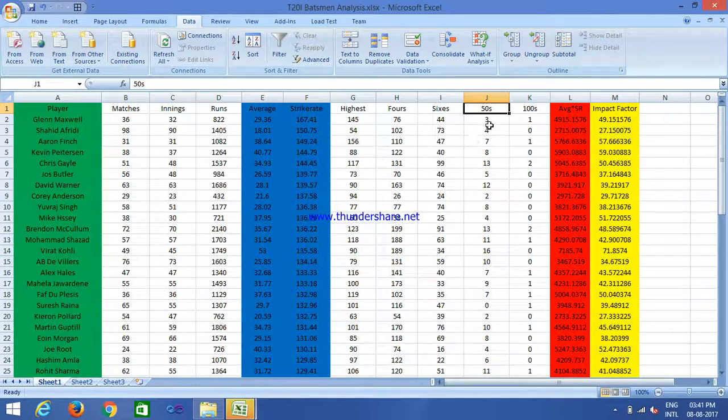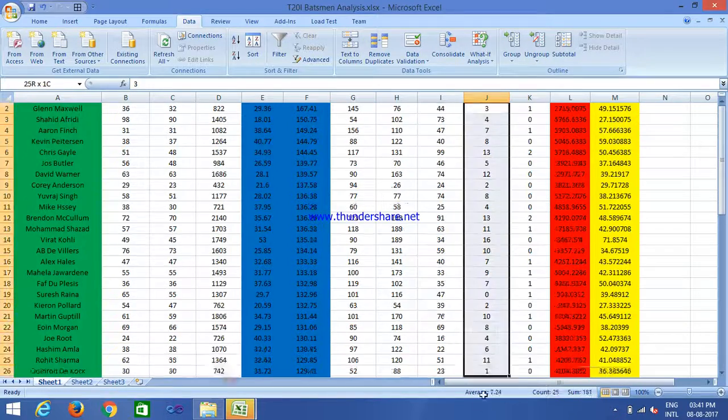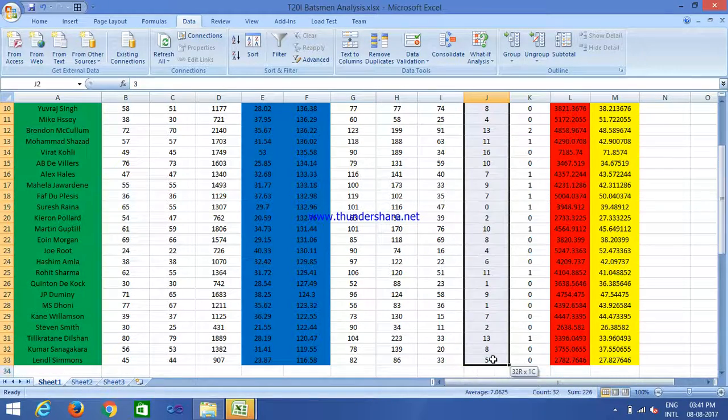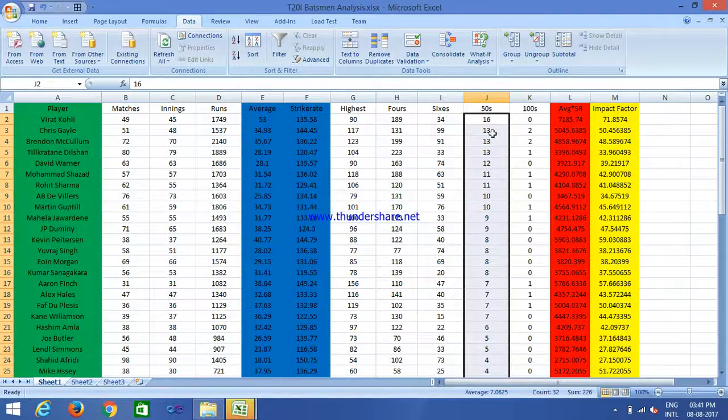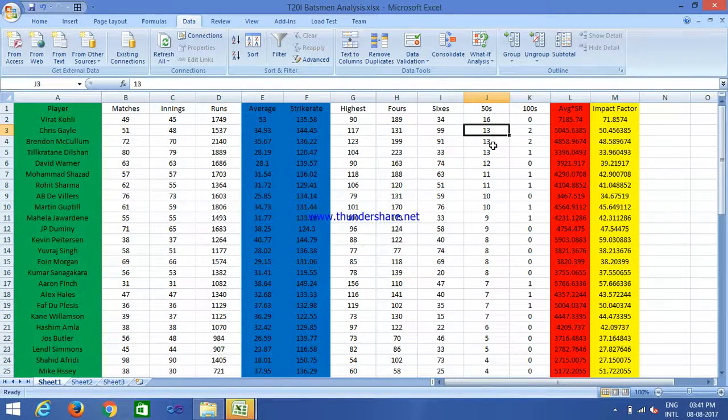And let's just look at 50s here, and I will guarantee you Virat Kohli has the highest number of 50s, 16 50s, I guess. Yes, it is. 13 50s for Chris Gayle, Brendan McCullum 13, Tillakaratne Dilshan. Now Brendan McCullum and Dilshan have retired. Gayle still has a chance to break the record, but Virat Kohli will play for another 6-7 years, guaranteed.